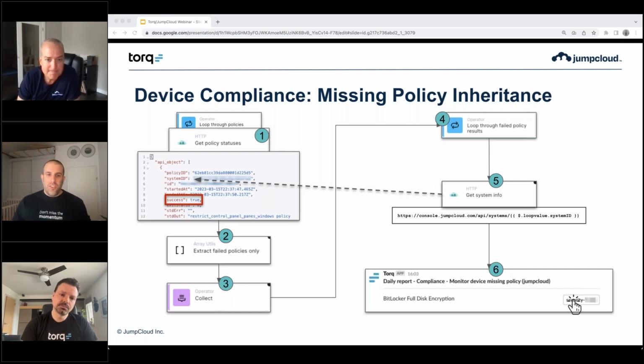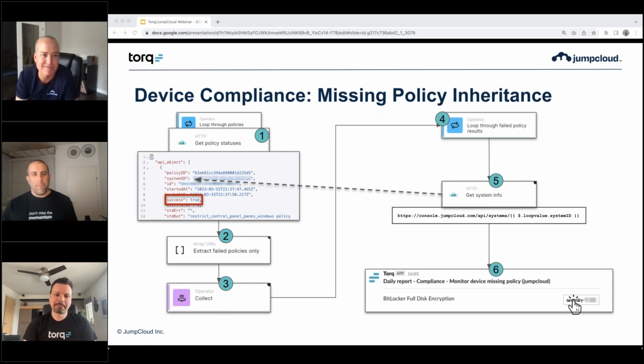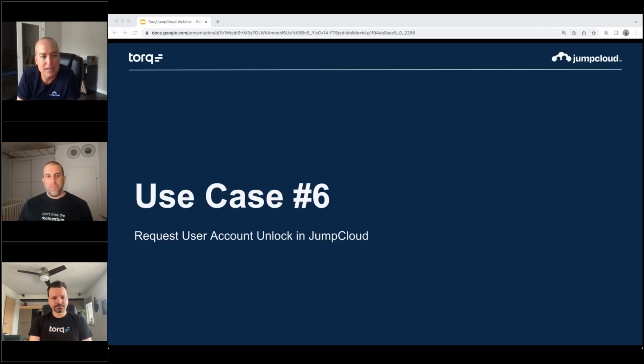To make it easier and more intuitive, we made the device name clickable to get us straight to the device page in the JumpCloud console. Derek: I like this one because it takes you all the way back into the location you probably are going to need to go in order to take further action. So that's really cool. All right, let's go to the next one, our last one, I think.